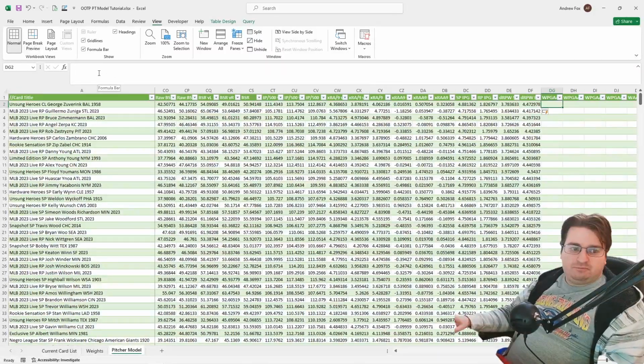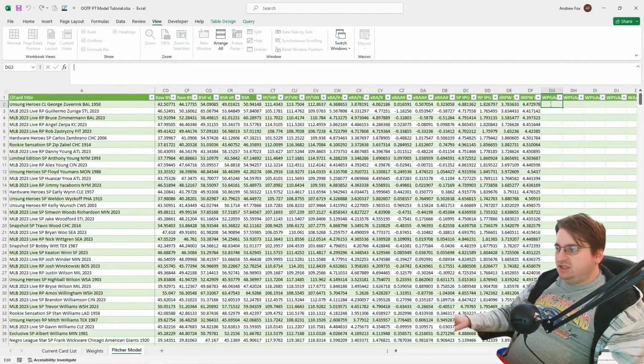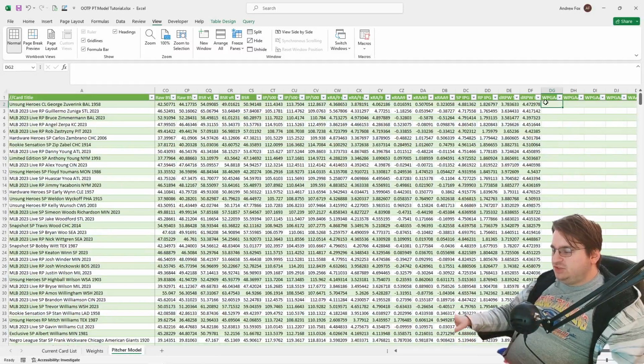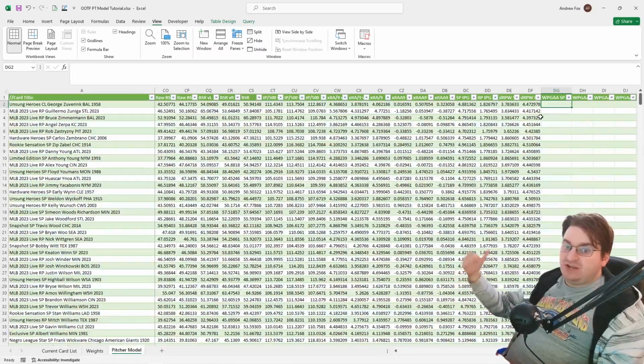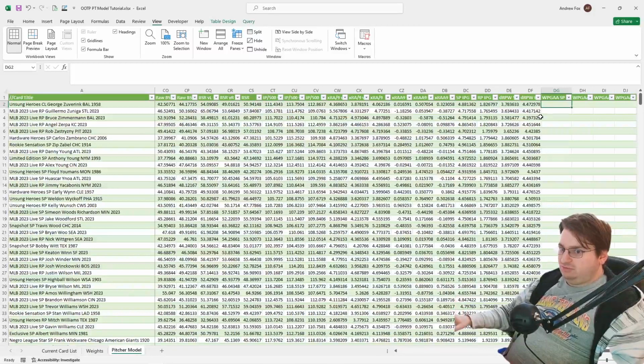And then wins per game, so that is wins per game they play above average, right? WPGAA, wins per game above average. So per game they start or appear in, how many wins above average do they contribute?